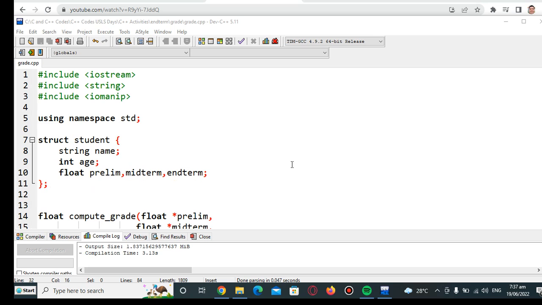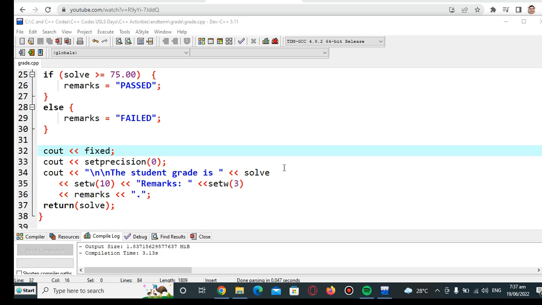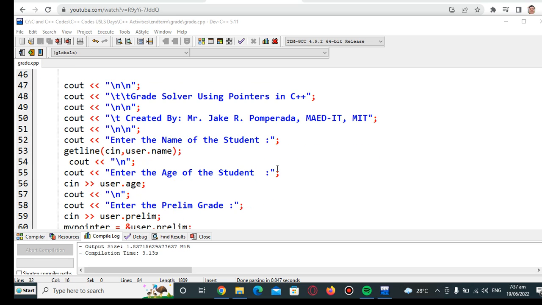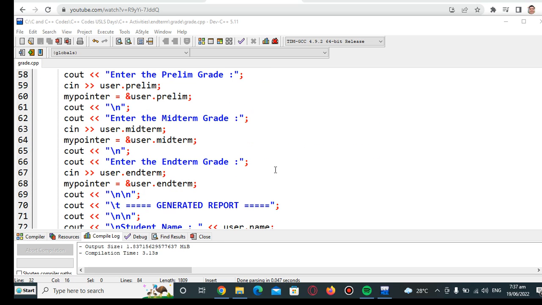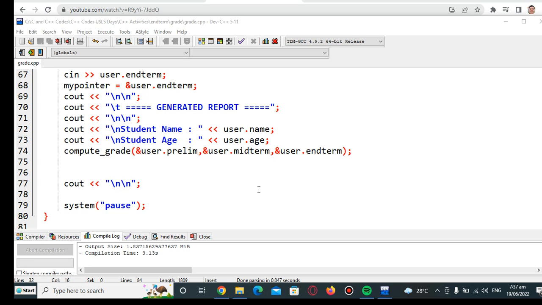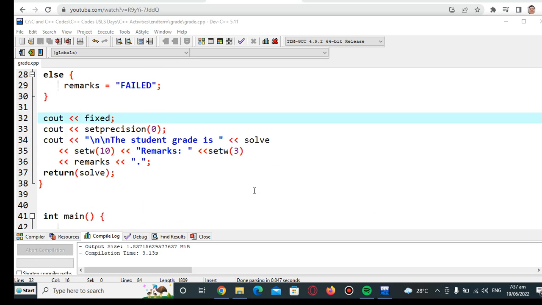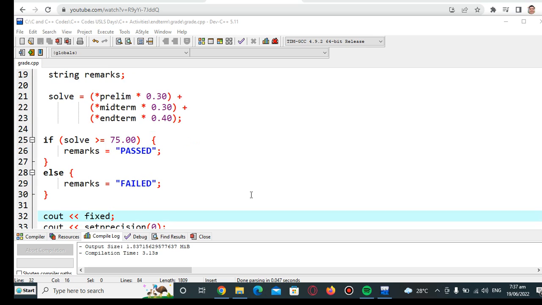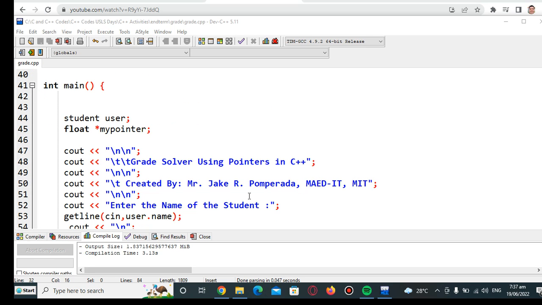So let's get started. I wrote this program that will ask the user to give the student name, age, prelim, midterm, and end term grade, and then it will compute the grade using functions and pointers. So we will call this program Grade Solver Using Pointers in C++.